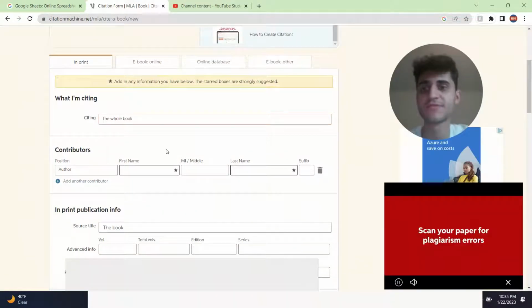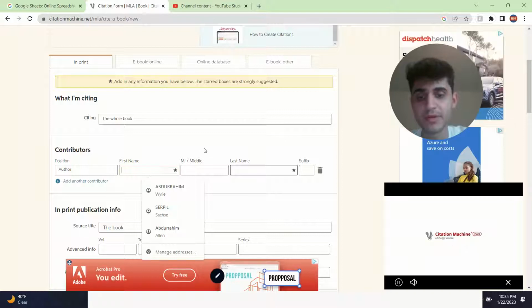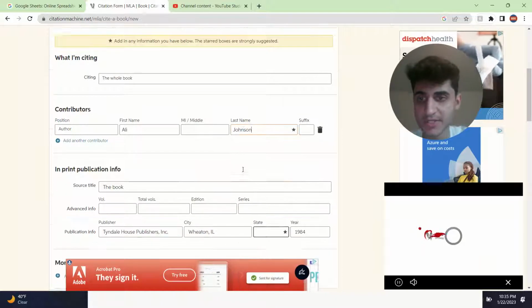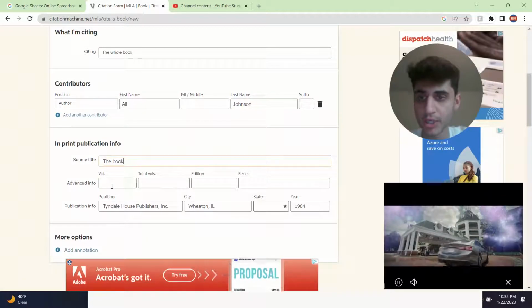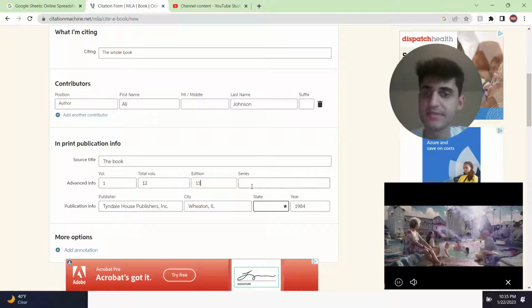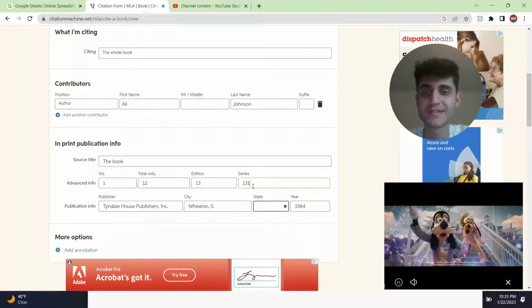So it's gonna ask for the author. I'm just gonna make up an author name. So Ali, the last name is Johnson, Ali Johnson. Source title is the book. Volume is 1, total volumes, edition number 13, series is 131. I'm just making these up.